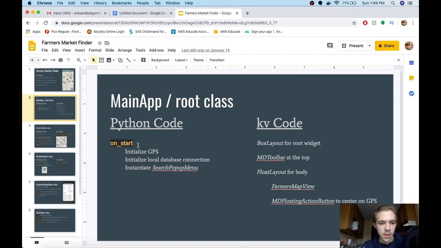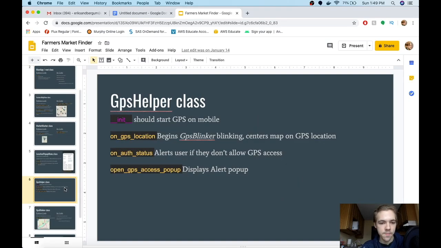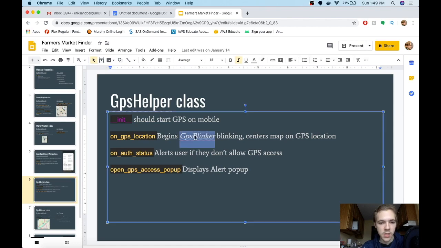When we start up the main app class, we have the onStart function which we've written, and we have this initialize GPS area, and we haven't done that yet. When we initialize GPS, we're going to want to show a blinker or some kind of marker on the map where our GPS location is. I've called that the GPS blinker class. So I'm going to create a GPS helper module or class. The onStart method of main app will initialize this GPS helper, and this will start blinking the GPS blinker, which is a map marker on our map that shows where we are.